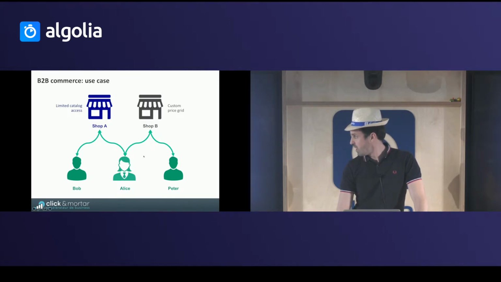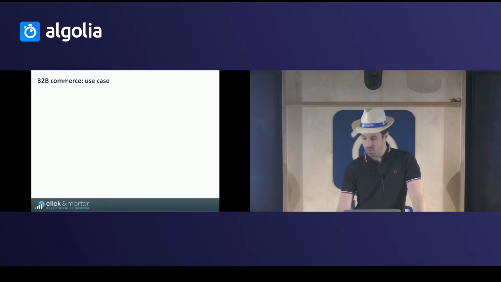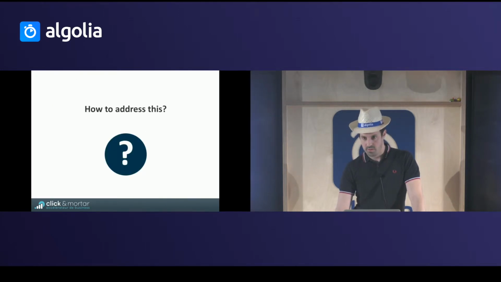Alice should be able to see all products, with the custom price grid from shop B. Bob should only be able to see products of shop A, and Peter all the products, but with custom prices. So, the question is, how could we address this using Algolia or any other search engine?